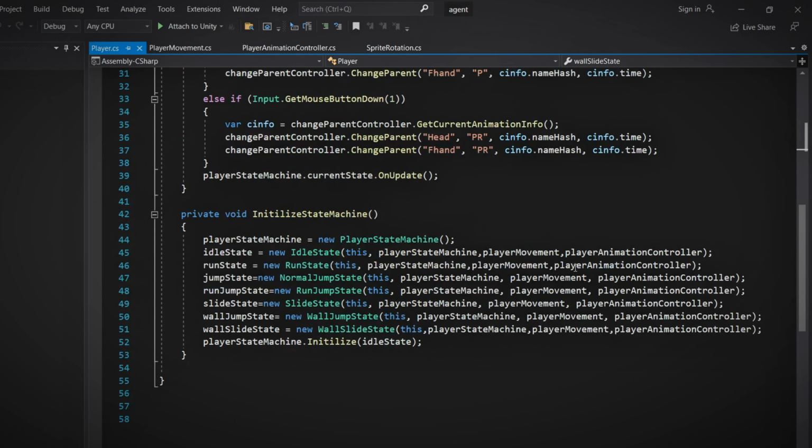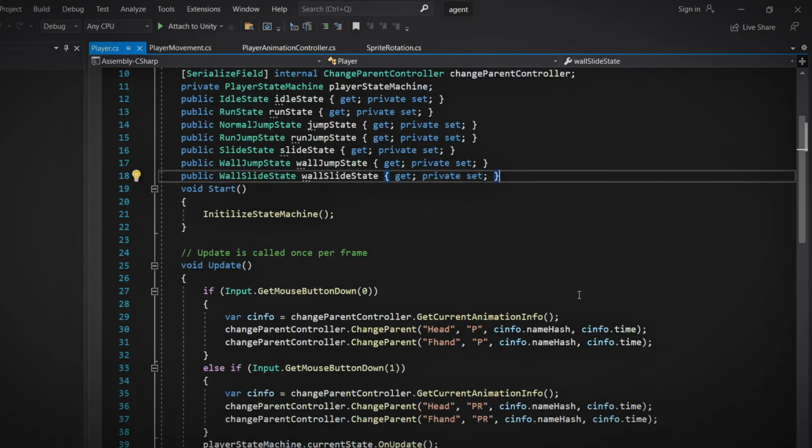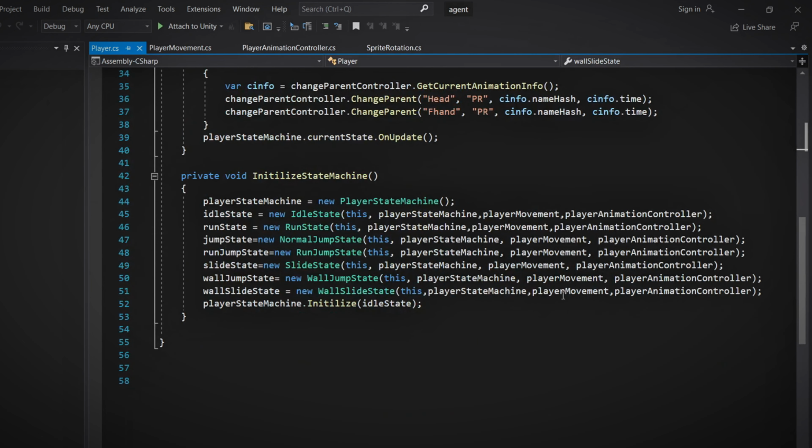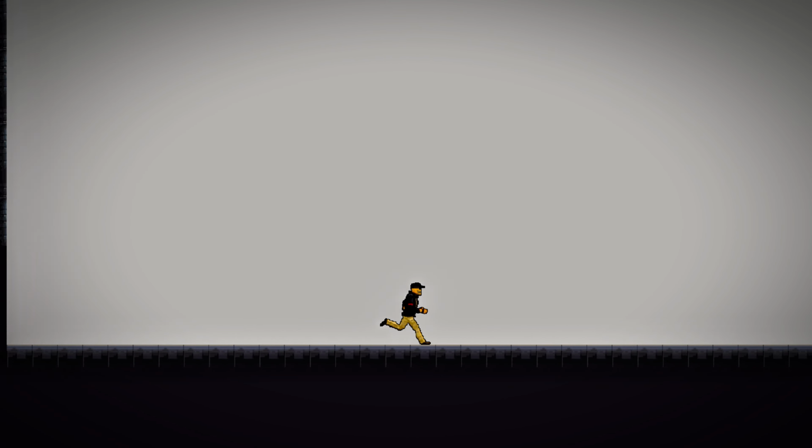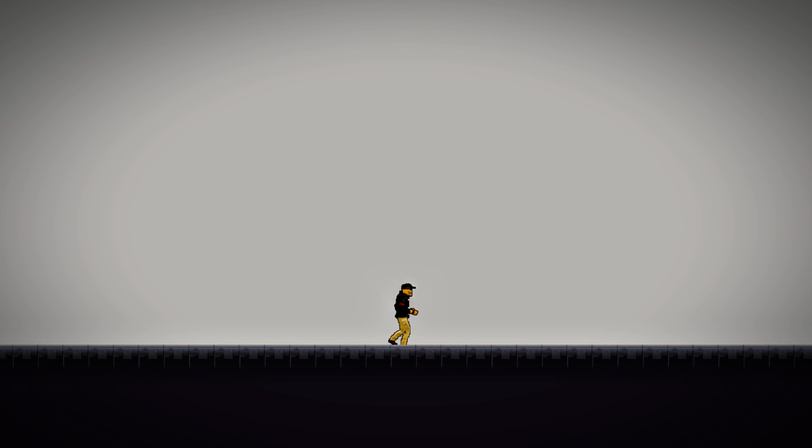After setting up the project, I quickly write some lines of code to implement player movement. Our player, let's call him Sam, can run, jump, slide, wall slide, and even perform flips.